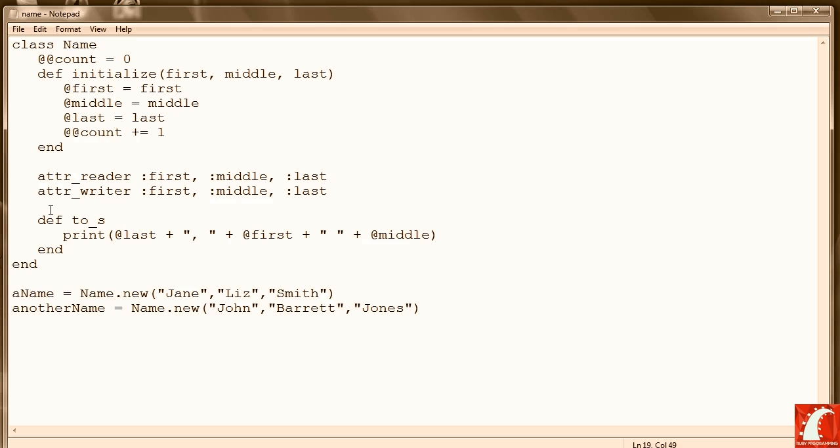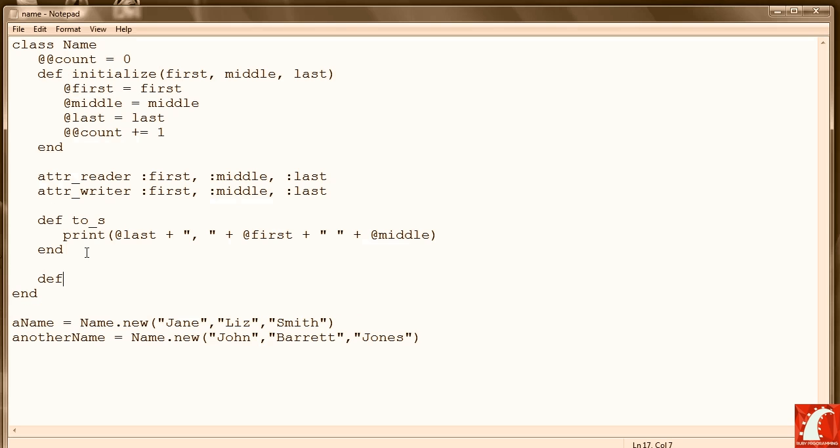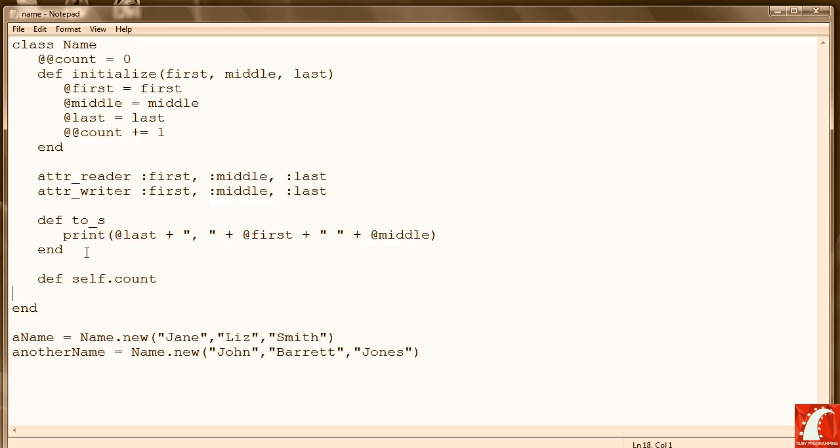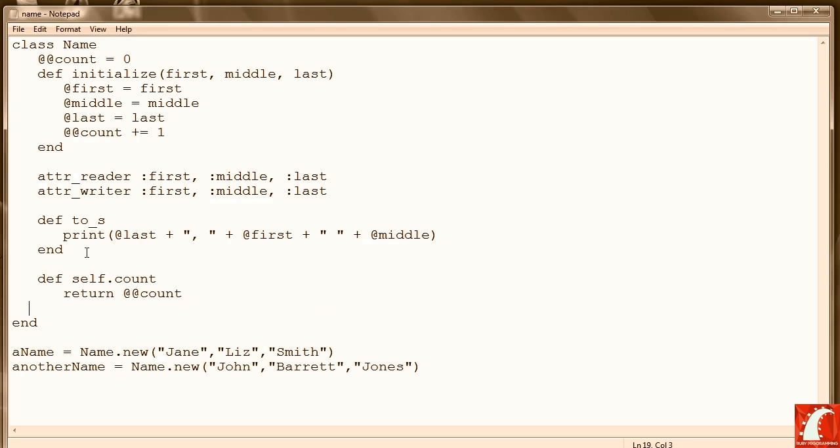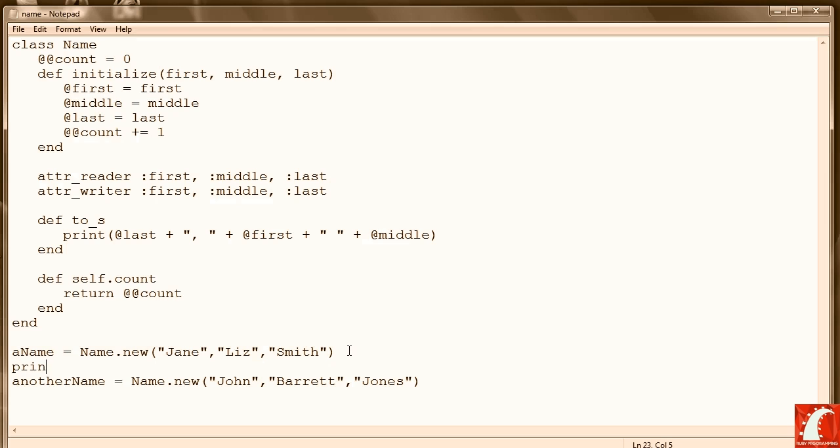So the way we do that is we begin by defining a new method, and then to make it a class method, we write self dot in the name of the method. And here we simply want to return the class variable count to tell us how many objects we have. So we can use that in our program down here. We can say print Name.count, and that's how a class method is called. And we can do it again below to see the new count.